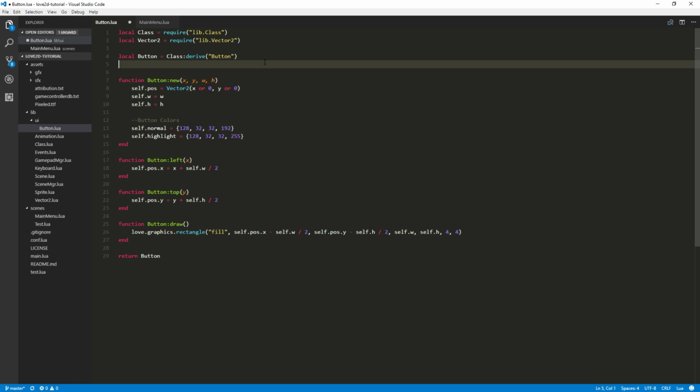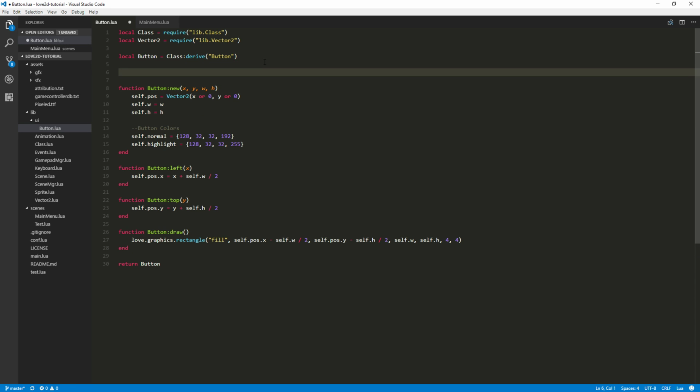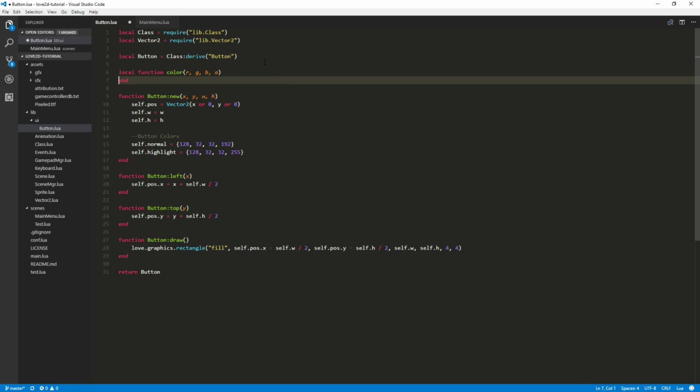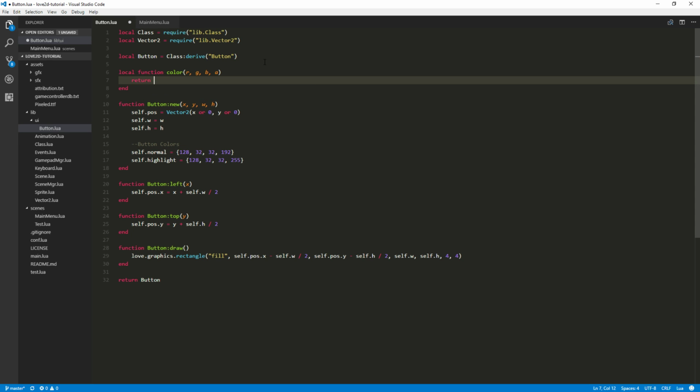Let's make a, and this will probably have to move at some point, we'll just make it a local function for now. Let's call it color, and what it'll do is it'll take in a red, green, blue, alpha, and it will return basically that table for us. So it'll return red, green, blue, alpha.